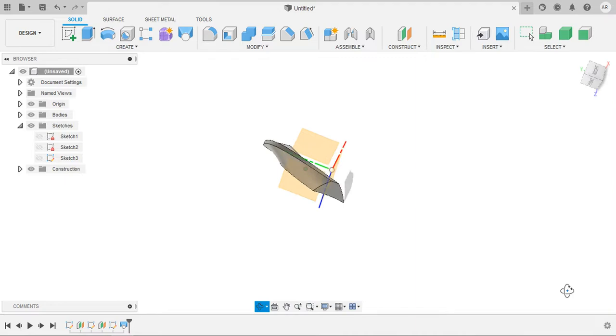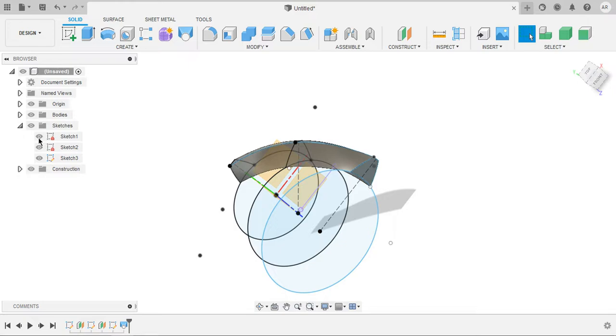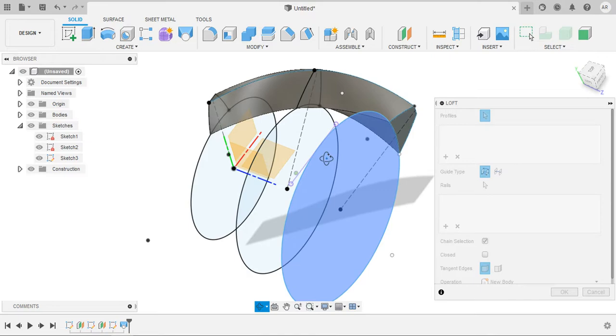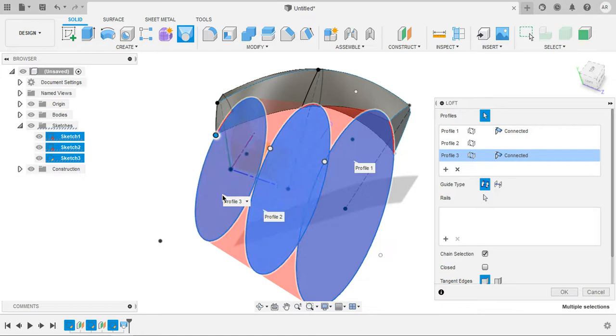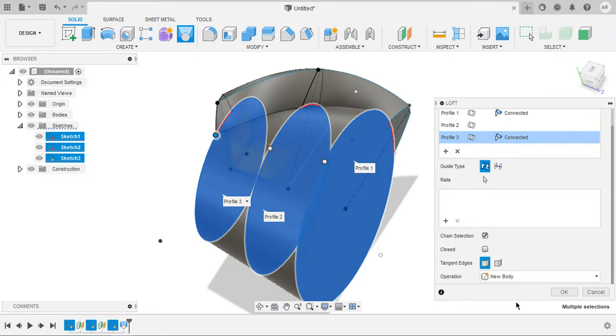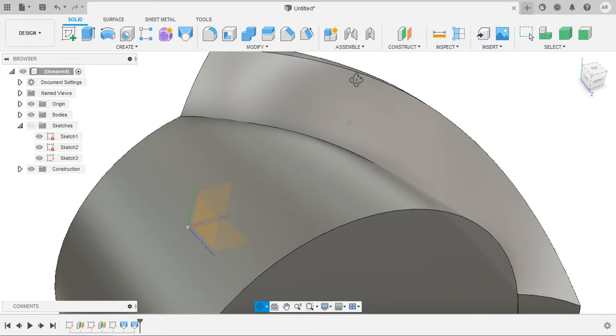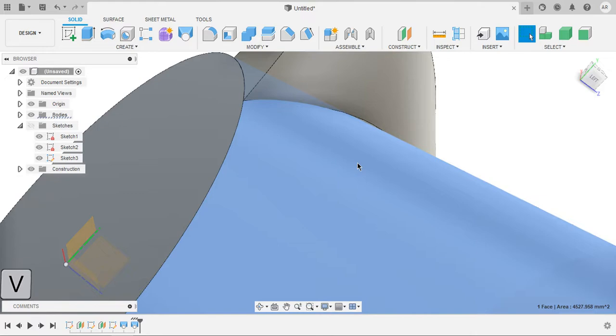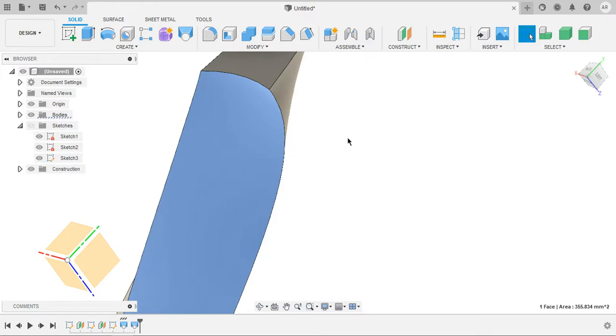And now enable the three sketches again. Repeat loft. You can repeat loft using marking menu too, you know that. Select these three profiles. And now make sure that it is new body. Good, good. Hide the sketches. We got the teeth profile and the cone. I would like to hide this body by selecting it and pressing V on the keyboard. And now select this face and Q on the keyboard.